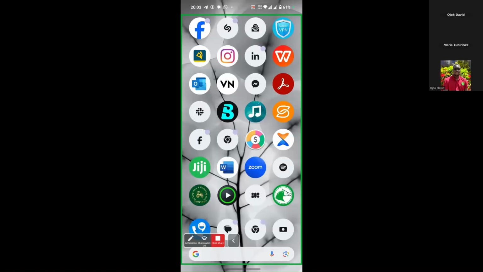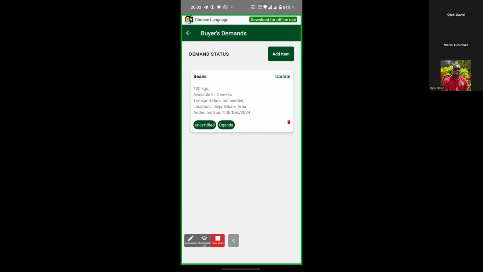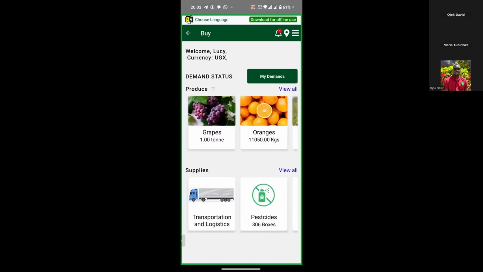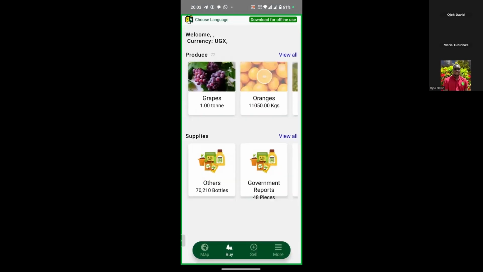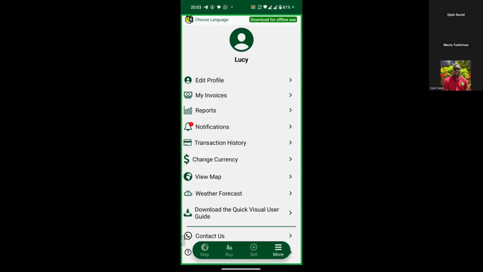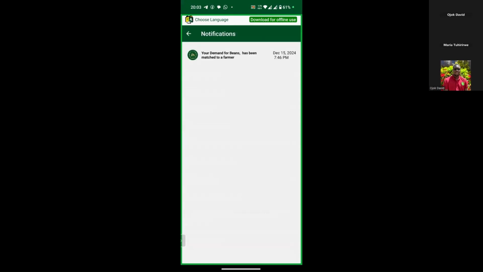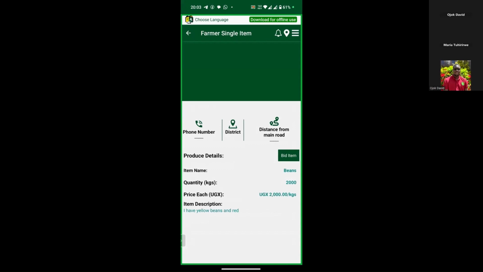Okay, so this part here she has sent a notification to the buyer. So now we can see that I've received a notification that your demand for beans has been matched for a farmer. You can also get it from the more screen, a notification whereby your demand has been matched.